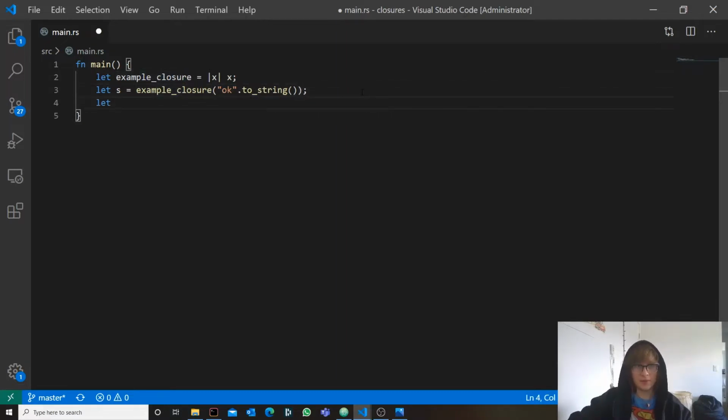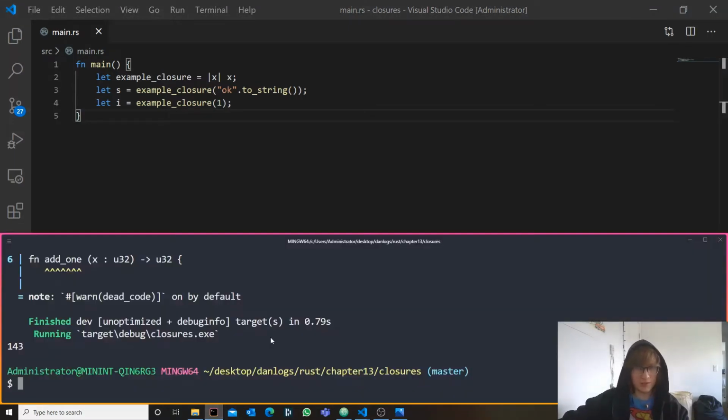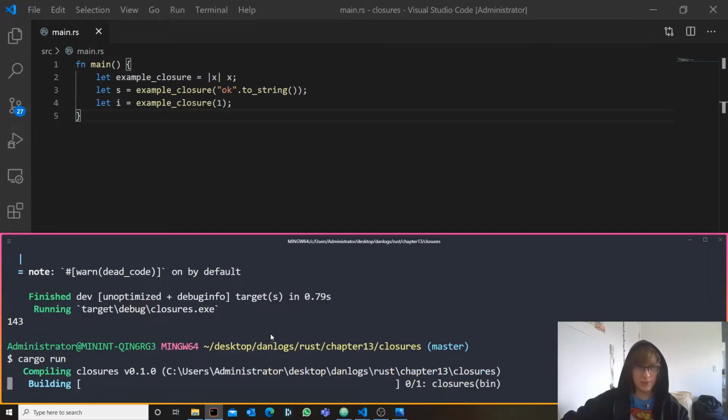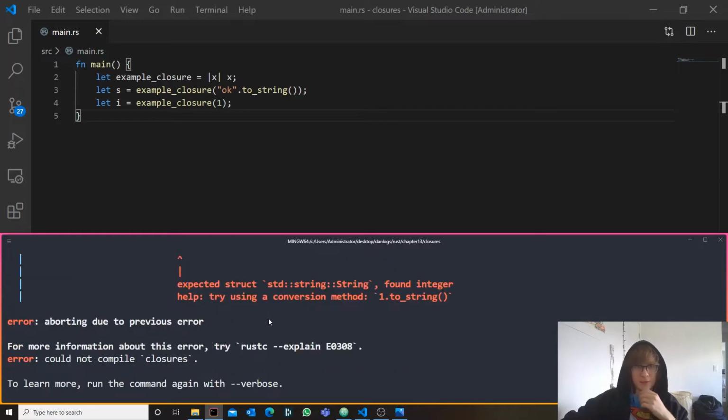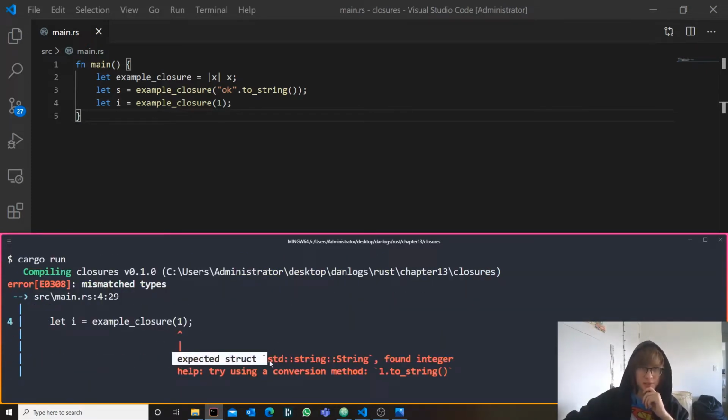Now, let's pass in, say, an int. We'll just say example closure, and we'll pass in 1. What do you think will be the output of this code? Pause the video and think a little bit. Okay, so assuming you're back, let's now just run it. And you'll see that in here it says expected struct String, found integer.